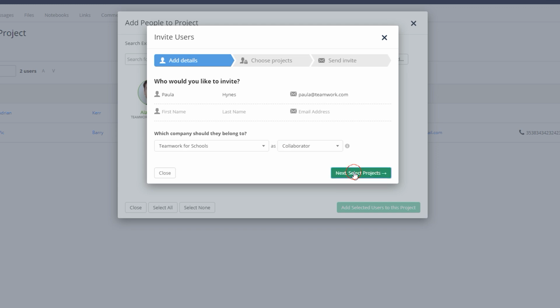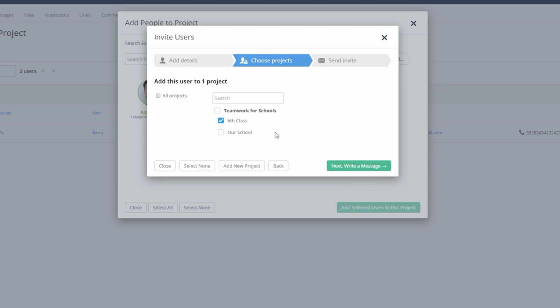And then we're going to select the projects. So we've got a couple of projects here. Do we want to add these for all projects, or, because we're setting up the 6th class project, do we want to add this parent or student for 6th class into the 6th class project? So all we've got to do is make sure our 6th class project is ticked, and that means that they're only going to be in that project. They're not going to see anything else.